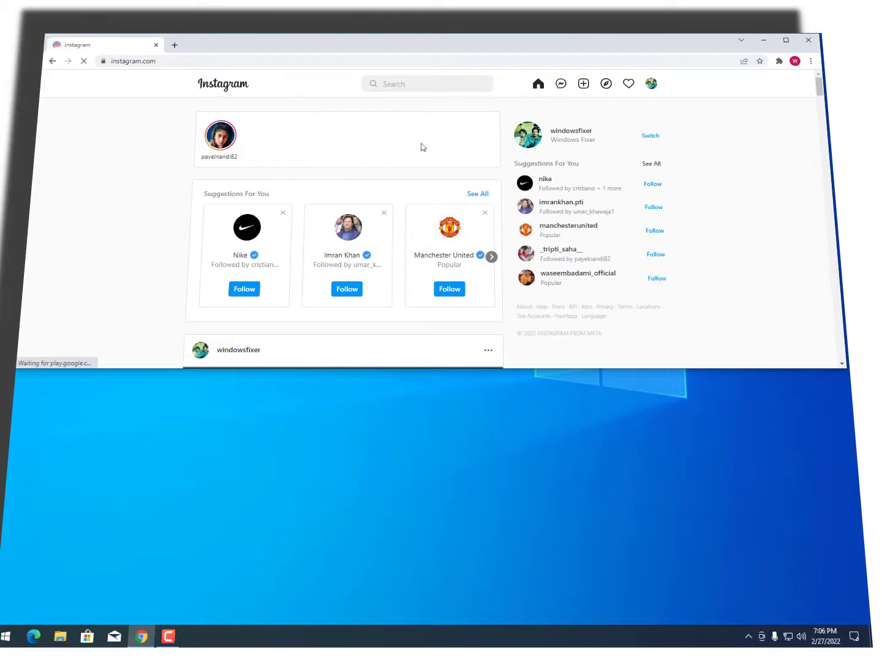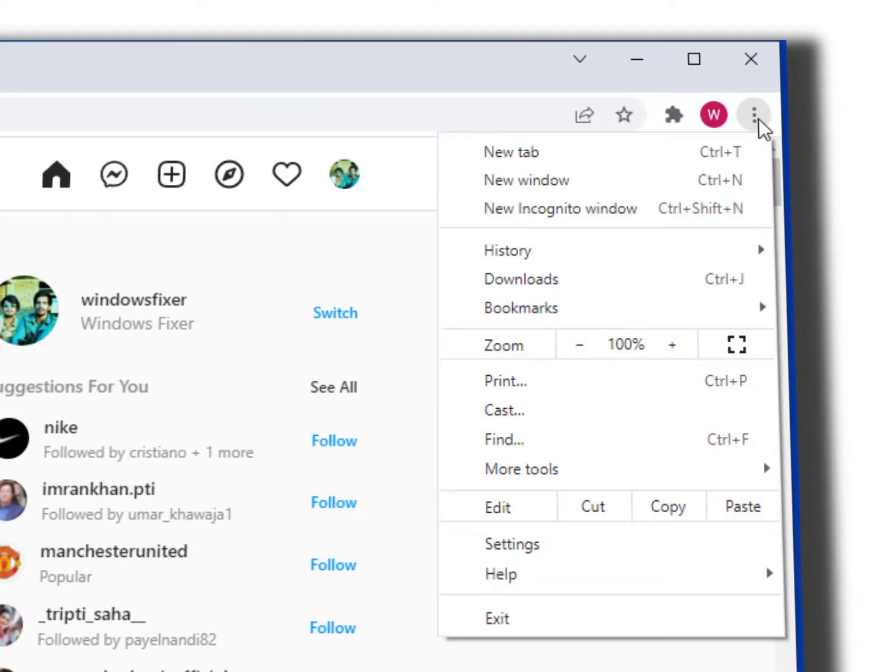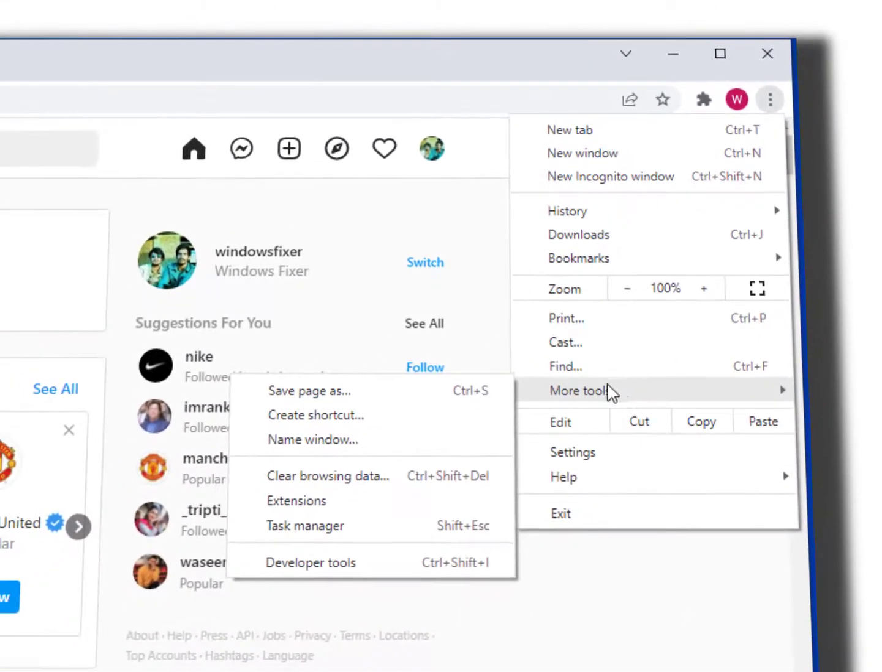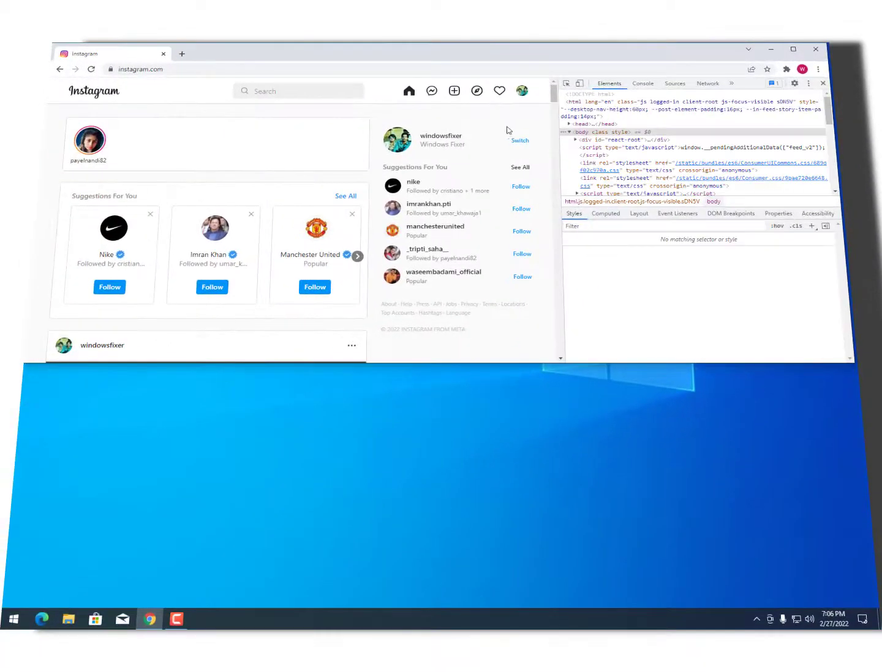Now as you can see here, there is nothing like to do a post. For that, just click on the three dots icon, then More tools. Then on the left side you will get the Developer tools. Just click on it. You can also activate it by pressing Ctrl plus Shift plus I.